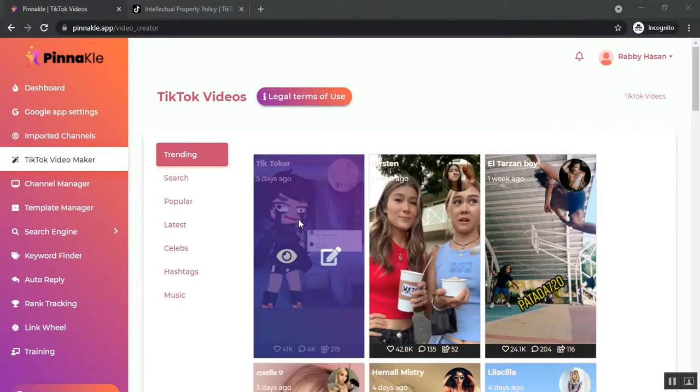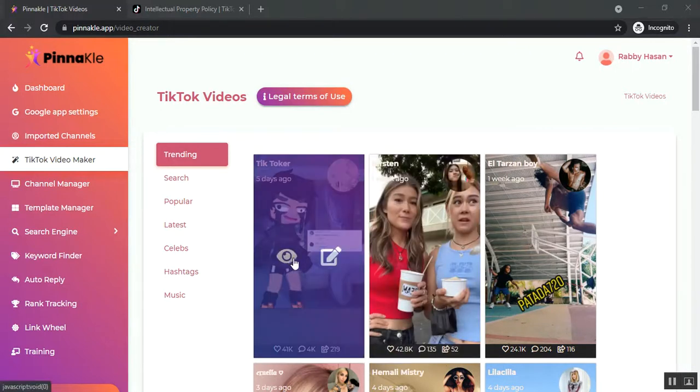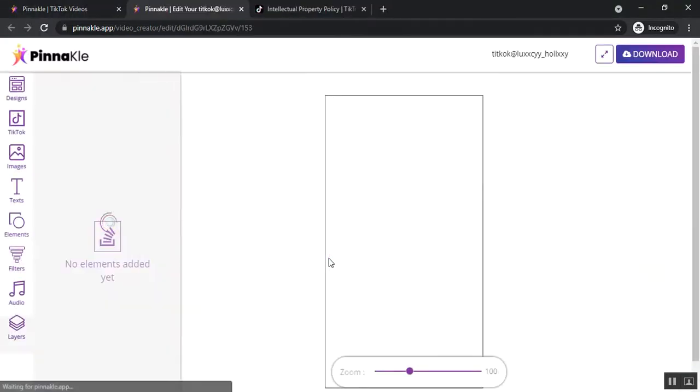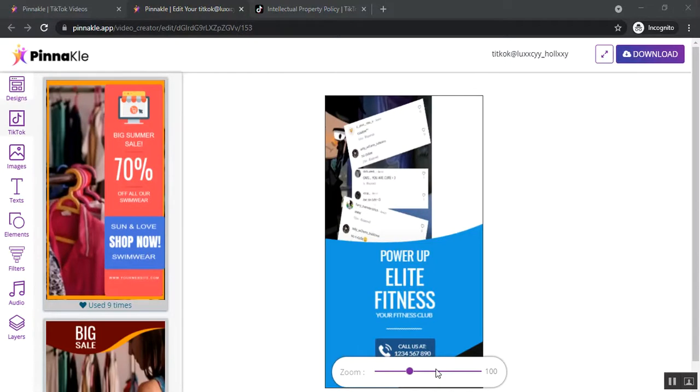So let's select a video and let's see how it works. Before selecting any video, you can preview the video. You just need to click on the I button, or if you want to work with the video, you just need to click the pencil button. So let's click here, and it will open in a new tab in your browser, and here you can see the editing page. Here are the tools in the left sidebar, so you can use the tools and edit the videos as per your own choices.